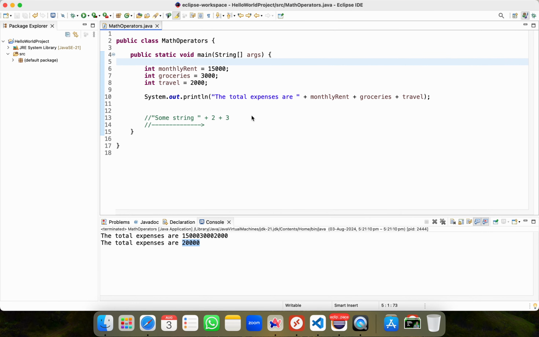Okay, so we have these three variables, which are monthly rent, groceries and travel with their respective integer values. Now we'll add these three numbers together inside the system.out.println method. What we expect Java to do is to add all three numbers and then blend the sum with this string, which is "total expenses are", but that is not exactly what is going to happen. So let us run this code and see.